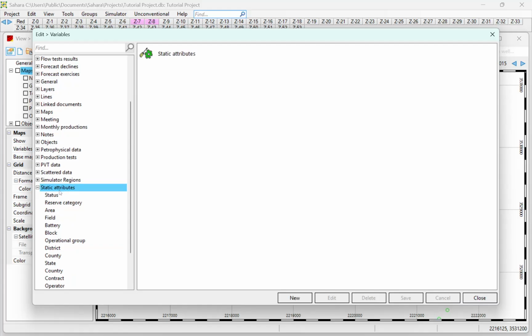Once here, as you can see, first we can create a new variable, in which case we can assign a static attribute that is not going to change over time, that is why it's static, to a well, or also to a well and a layer. Later, these static attributes can be used for several things. We can use them as filters, we can use them to plot them on the map, which is what we will do in the next exercise.